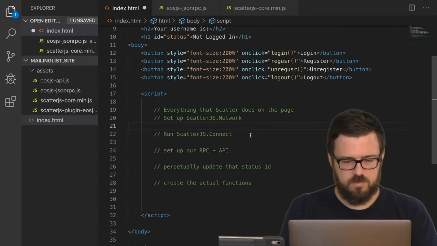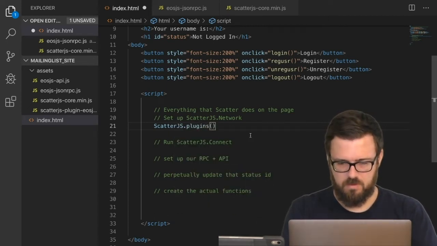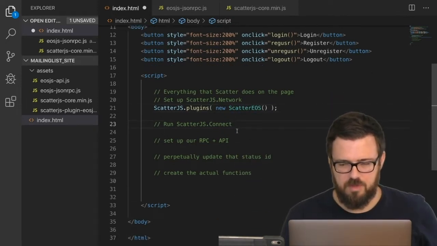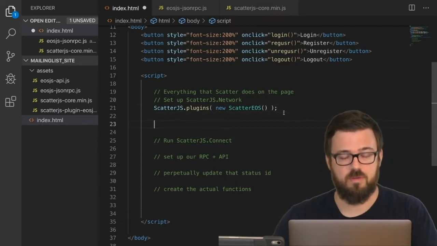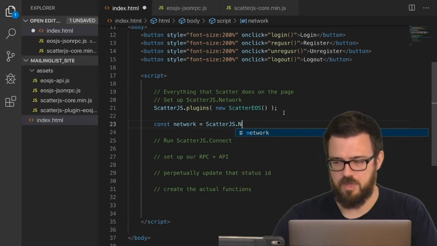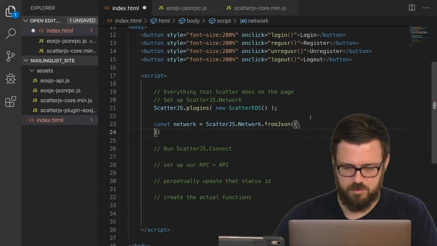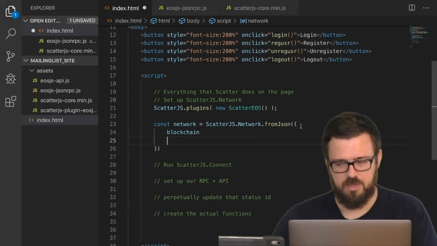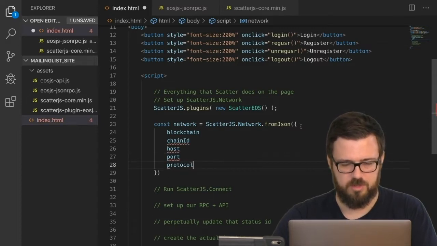First, key line here for EOS, ScatterJS.plugins, new ScatterEOS. All right, so we're setting up ScatterEOS, and the first thing we have to do is define a network, right? We have no idea otherwise what network we're trying to connect to. It could be any EOSIO network. So what we use is network from JSON, and then we put a JavaScript object in here that's going to get read as a JSON with a blockchain key, a chain ID key, a host key, a port key, and a protocol key.